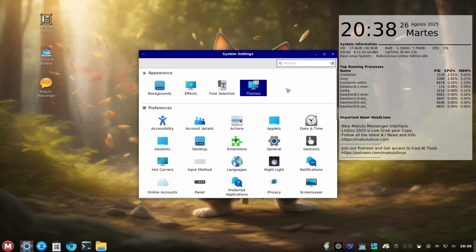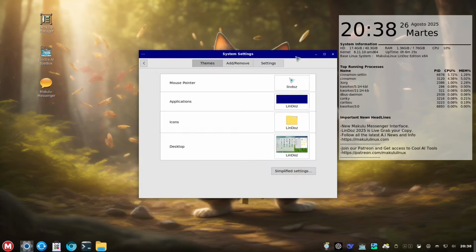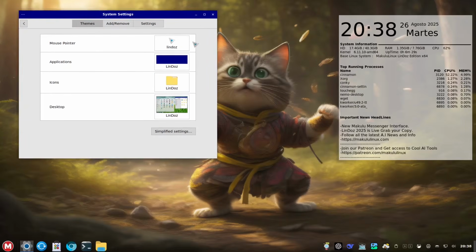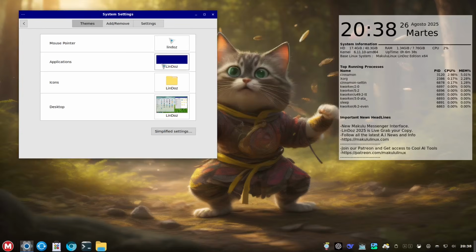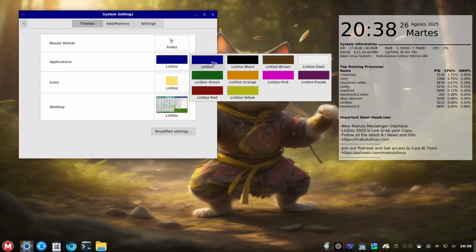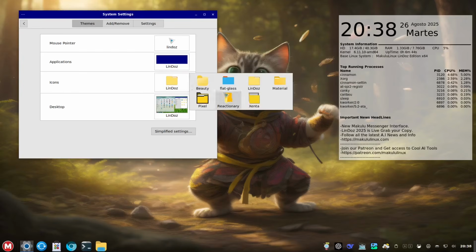Wallpaper, themes. Oh yeah, let's try to check out the themes. So LinDoz, yeah, this is the LinDoz. But you can change whatever you want right here for the appearance of your mouse, plus the application LinDoz, or you could change whatever you want. You also have the LinDoz Senta.